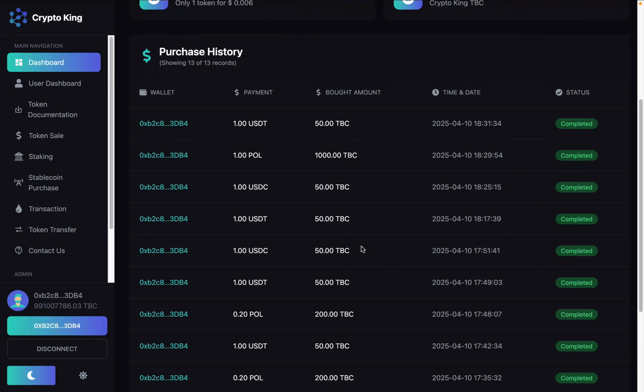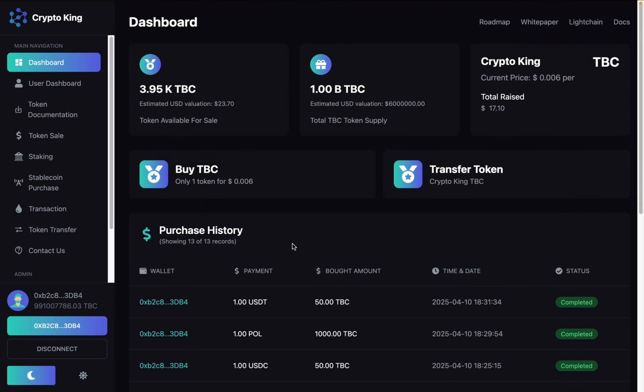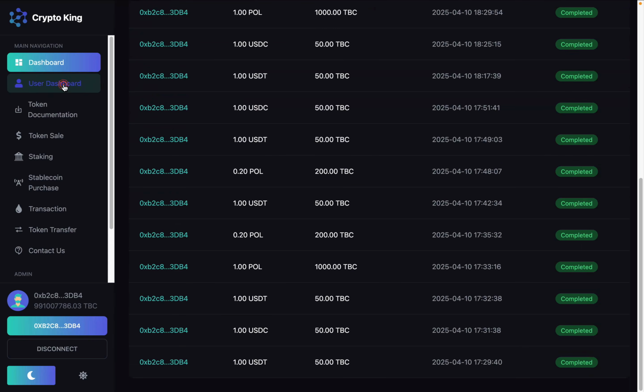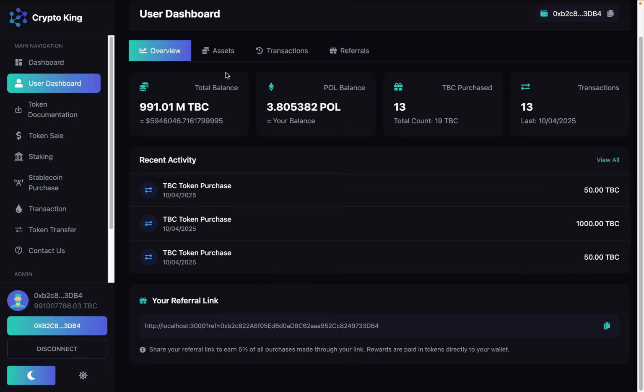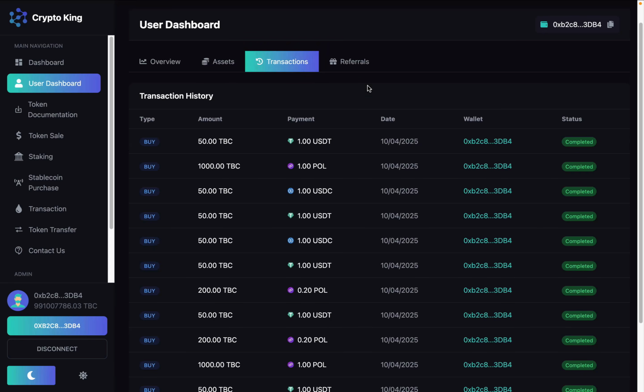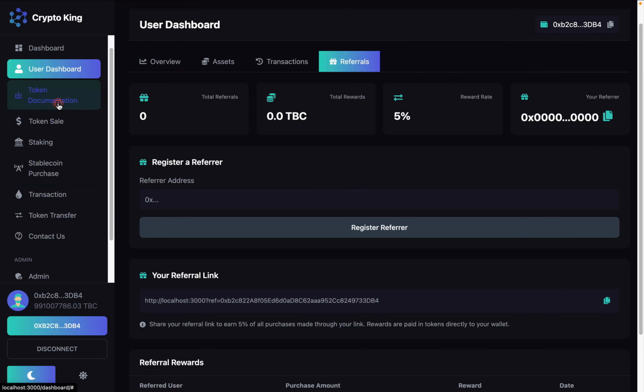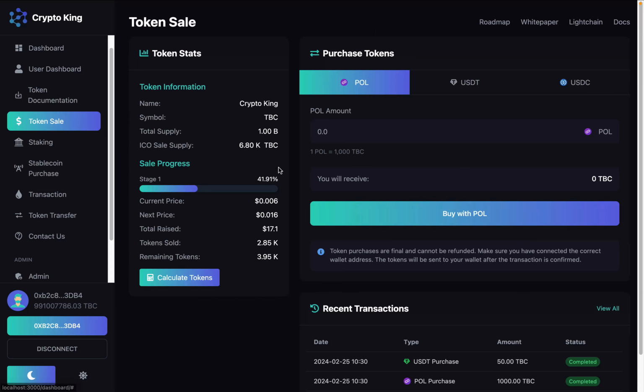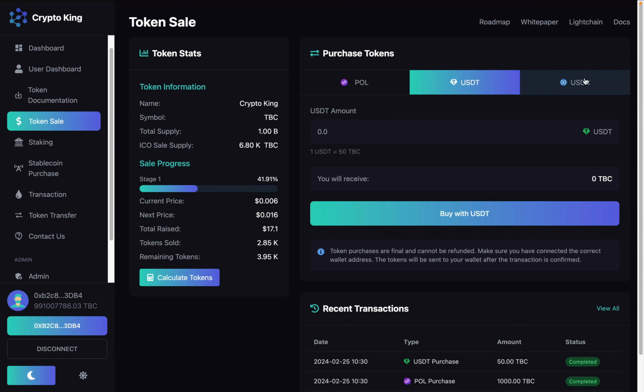You can come back here in the dashboard and here you will find all the transactions we have done. All of this data is coming from the actual net. You can click here and find all the data, all the transactions which you have done, your assets, your transactions, your referral. You can come back to the token details, and you can come to the token sell. You can buy the token right from here as well.